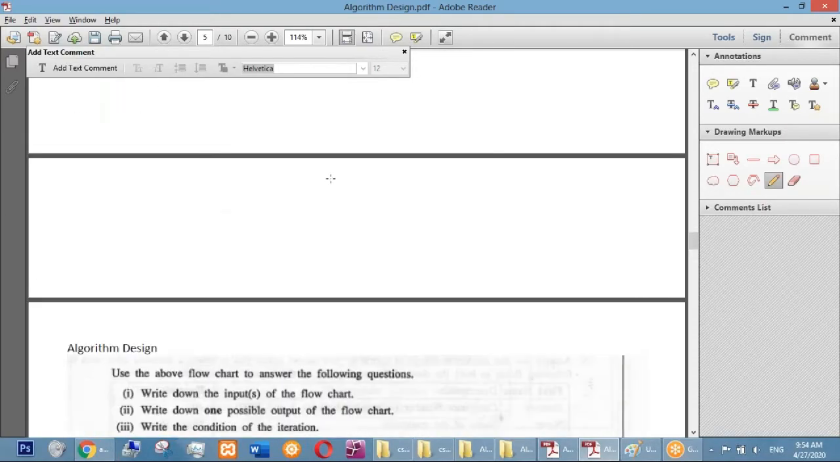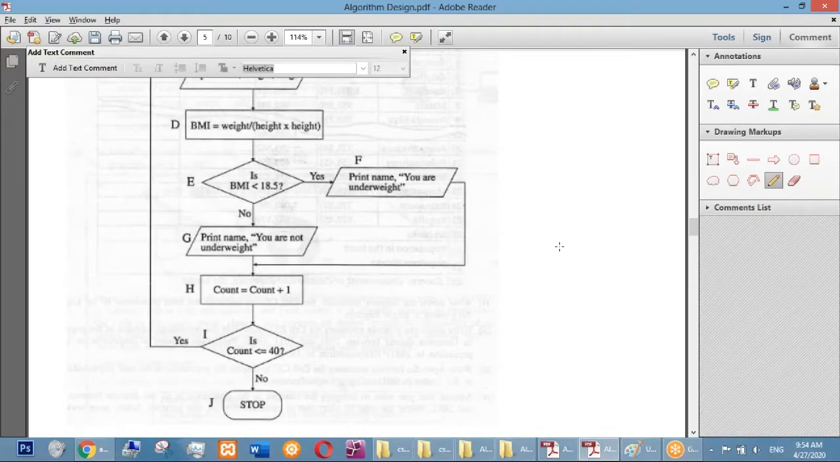Write the condition of the iteration. What is the condition of the iteration? Is it E or I?